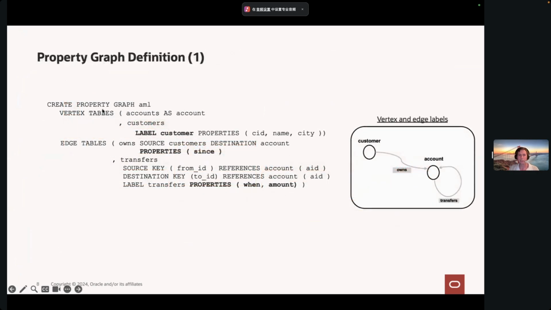So given those tables, this is how you can create a graph on top. You say create property graph AML, which is just the name of the graph, anti-money laundering. Then you have a set of vertex tables and a set of edge tables. Here we have two vertex tables, accounts and customers, and two edge tables, owns and transfers.